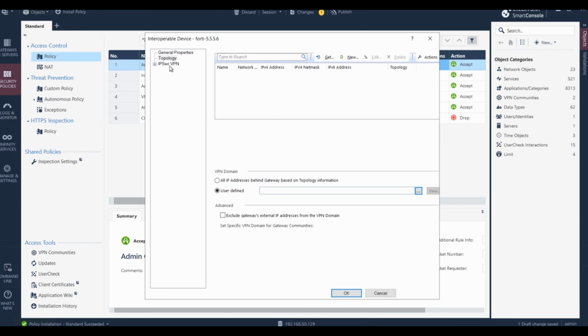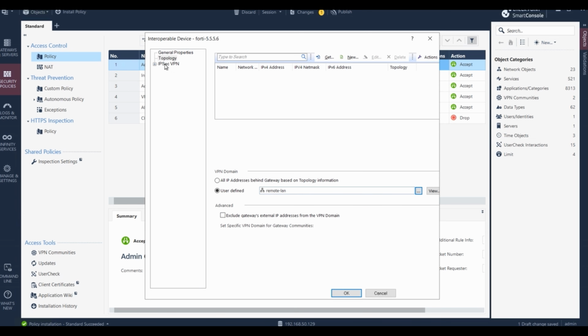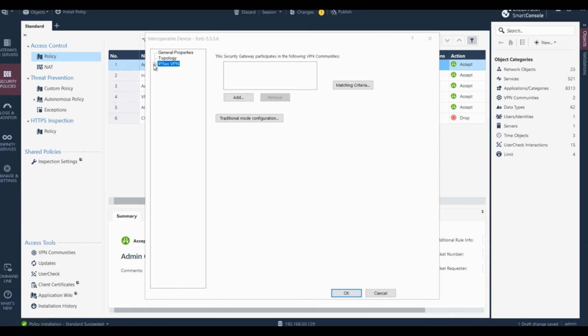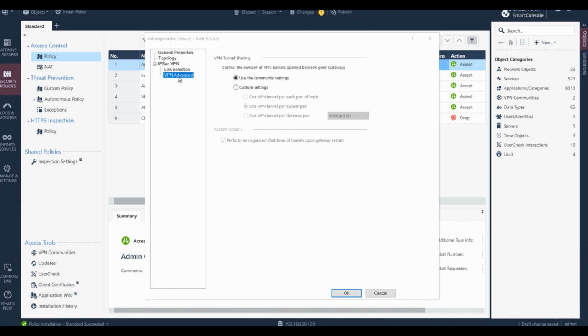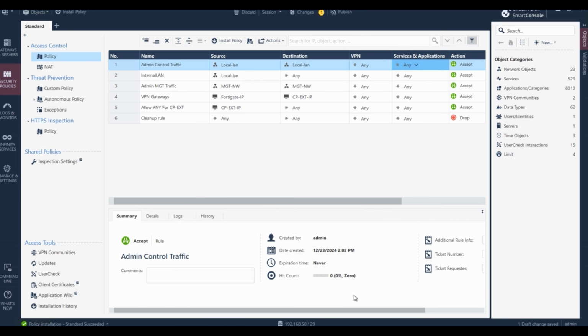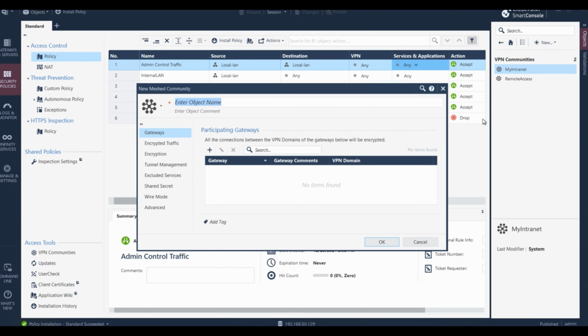Let me go back. Now, as per the topology, you will see the encryption domain here. Let's add it. Now go to the IPsec. Here you just have to select link selection and main IP address. In advanced, we select basic, whatever we have. Let's publish this. The next important thing is we need to create a new VPN community.